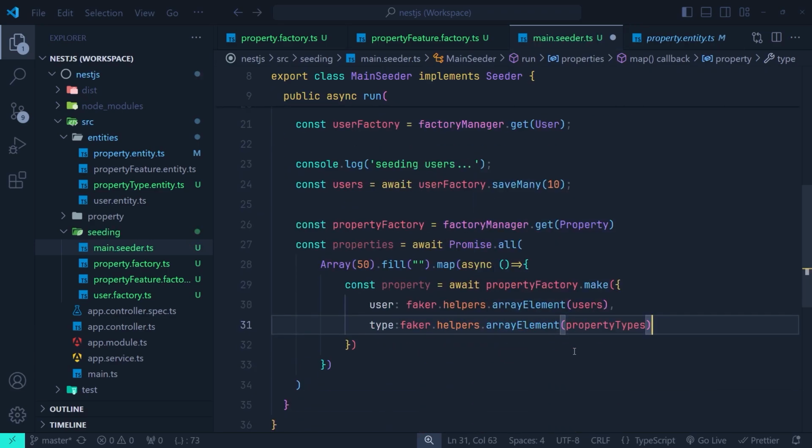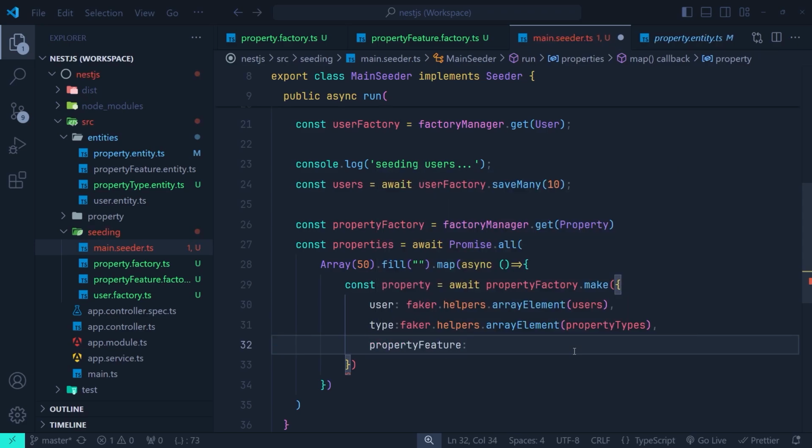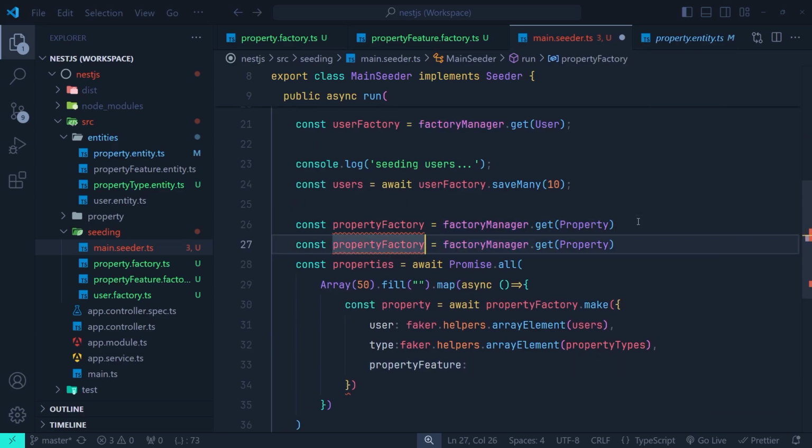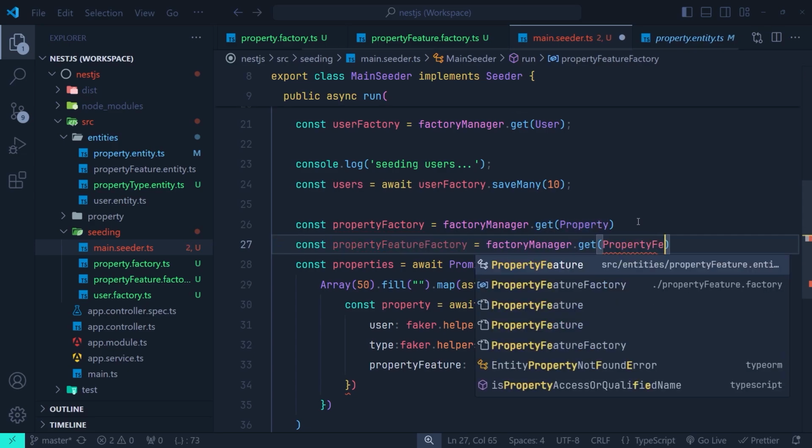Okay, now we just need to initialize the property feature. So here we're going to specify the property feature, and this time we are going to use the property feature factory to create a property feature for us. So first we need to get access to the property feature factory. Here, copy this line of code.